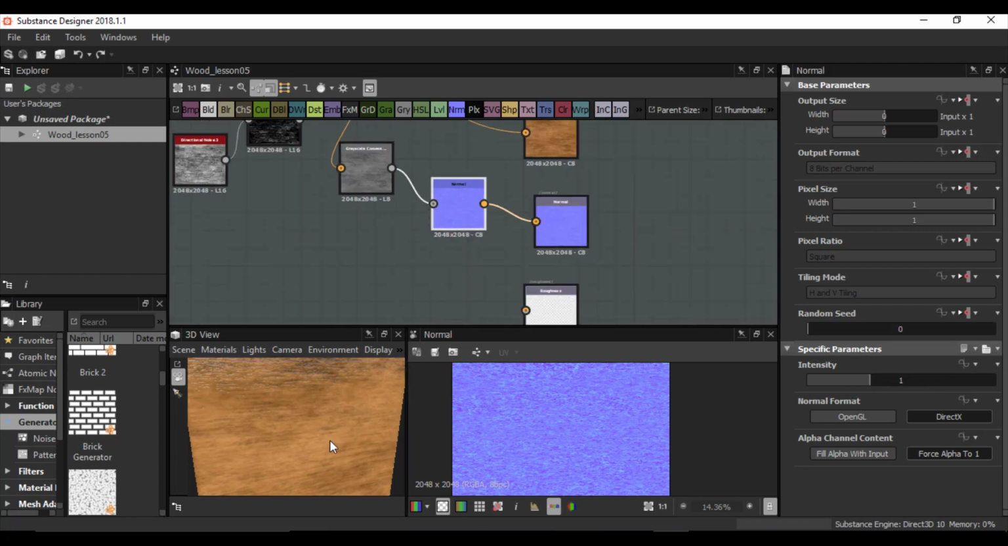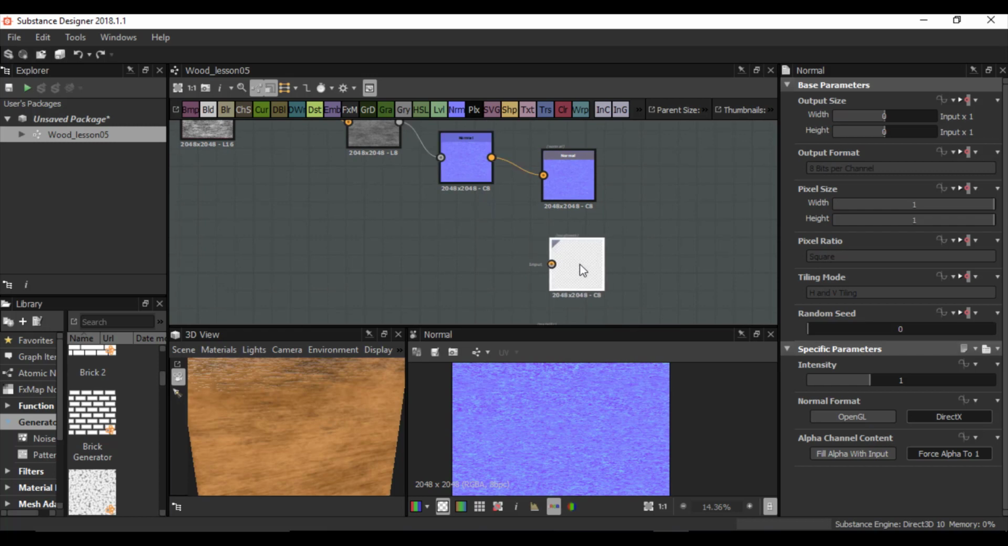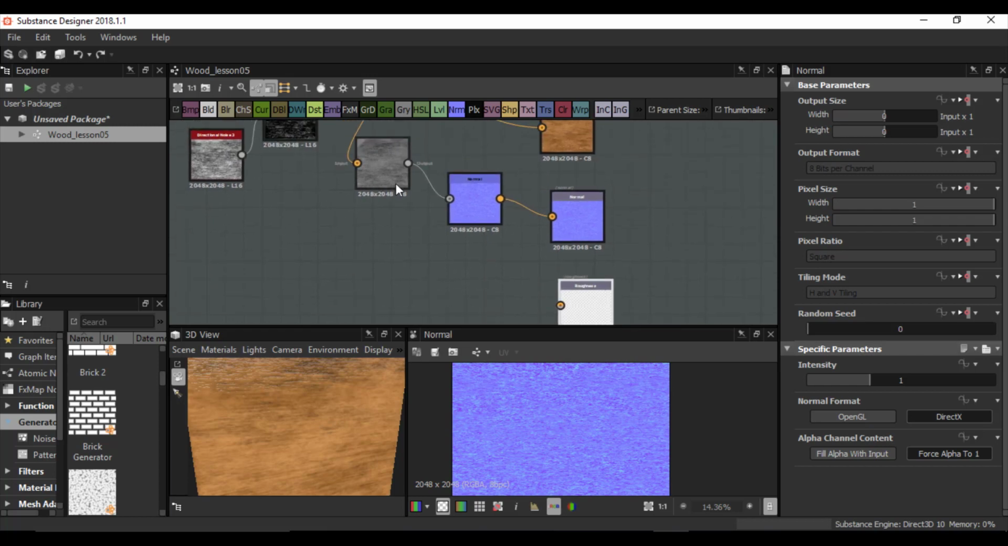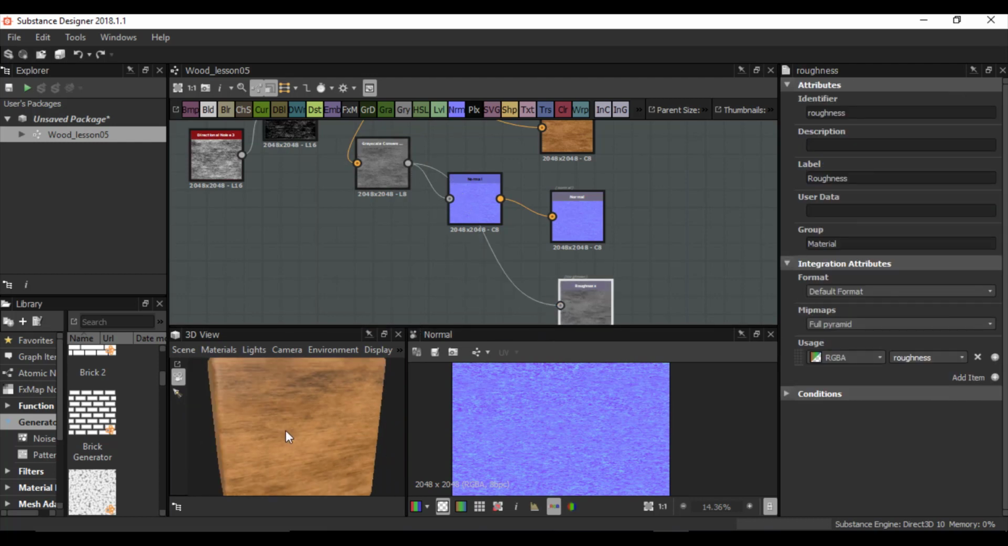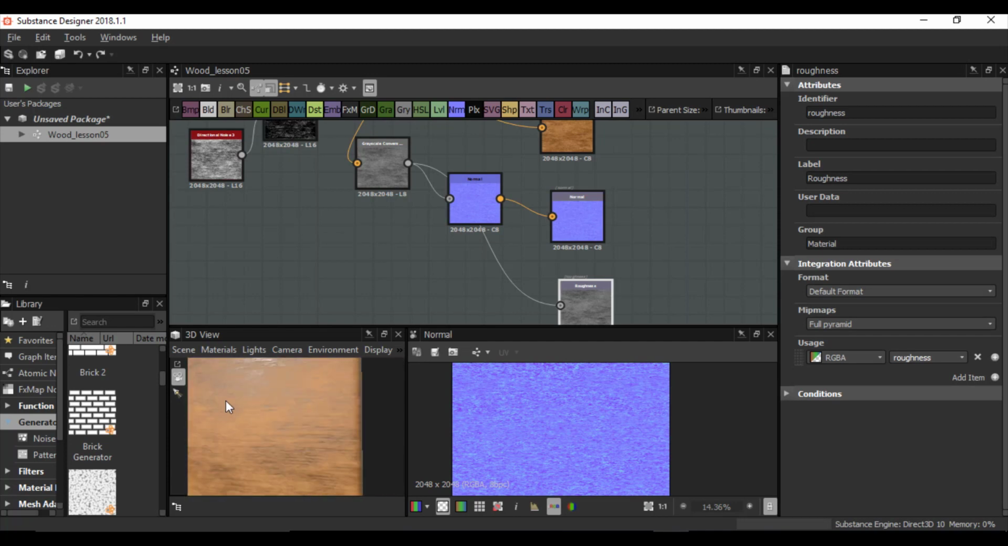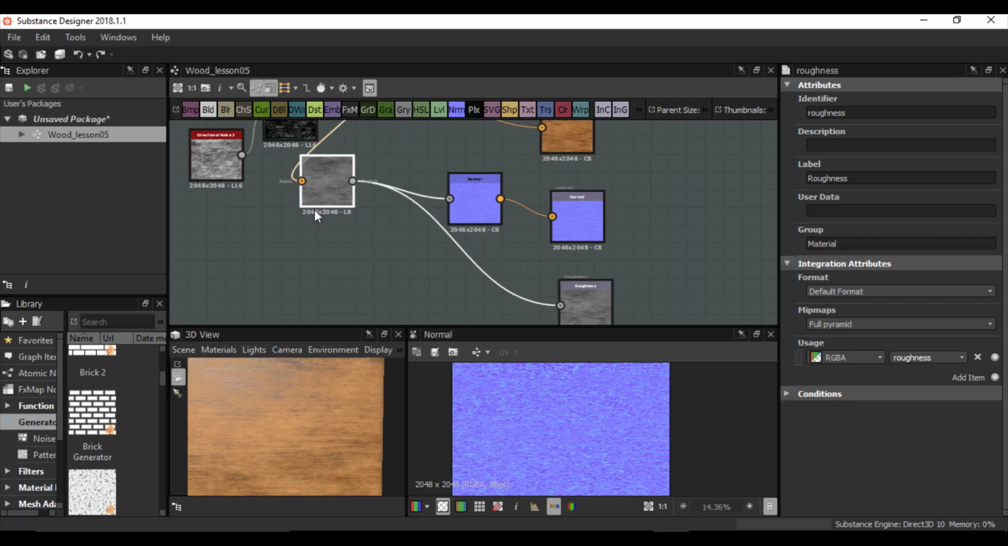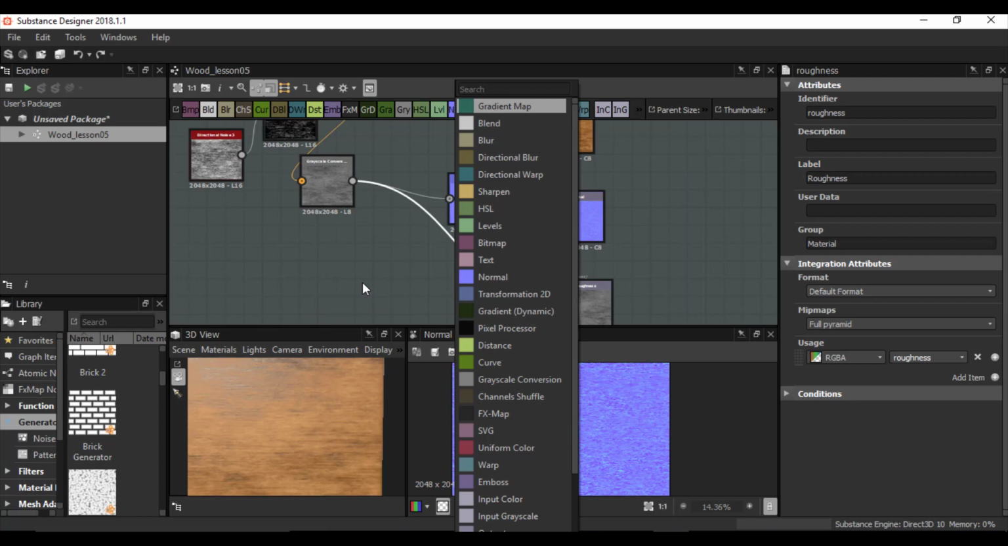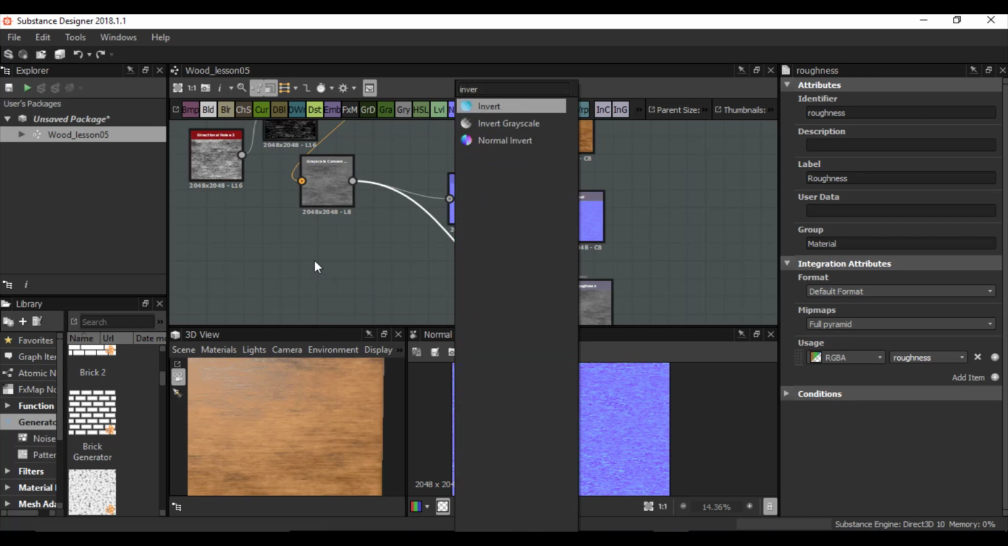The other thing I want is the roughness map. I want to use this grayscale conversion node as my roughness. So I will link this to roughness too. And I have a better effect for my roughness, but it's better to invert this node before linking that to roughness. So I will select this link and select the invert grayscale here.